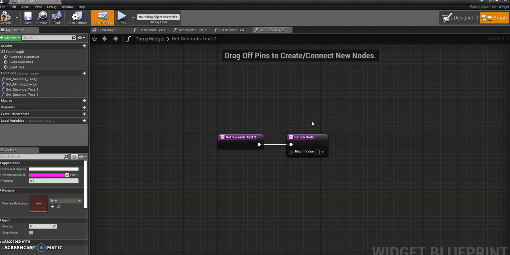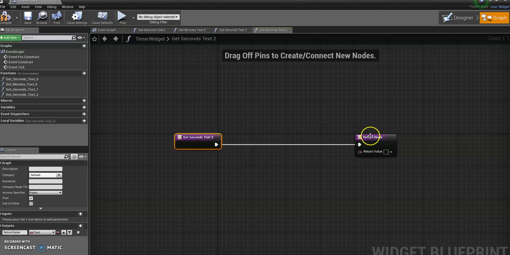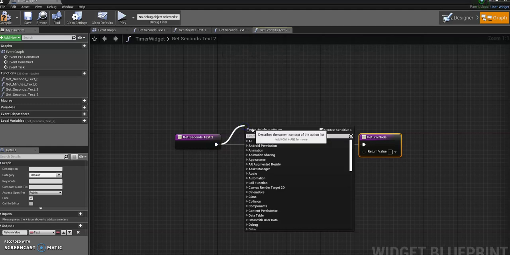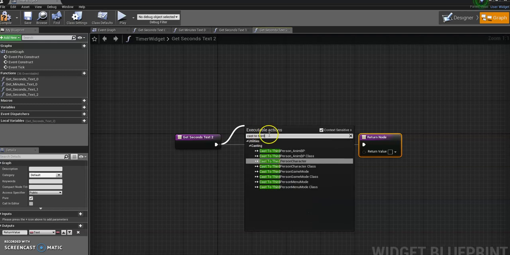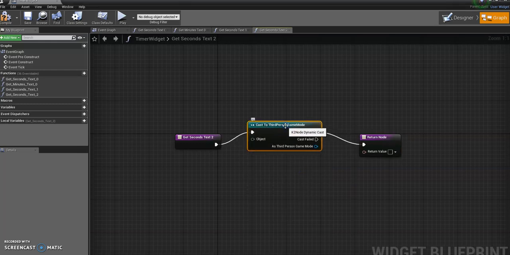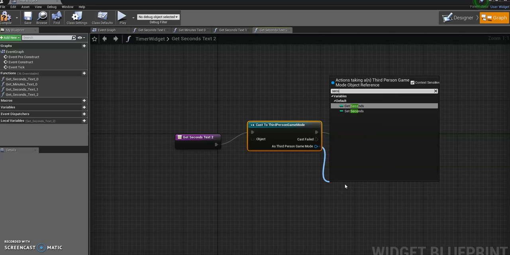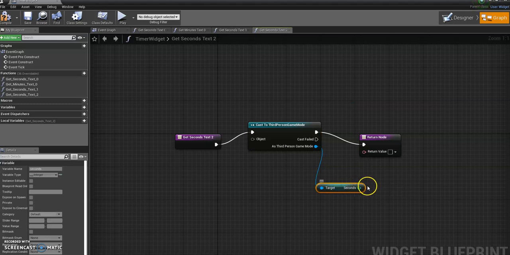which essentially we kind of need to make something in between these. I'm going to move that over, and I'm going to drag another one out from here. This one's just going to say cast to third person game mode, wherever it is, third person game mode. There it is. And we need to come down from as third person game mode. We need to bring that in. That's going to be assigned to the seconds. So get seconds. There it is.